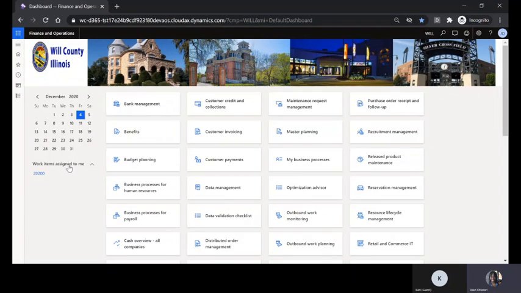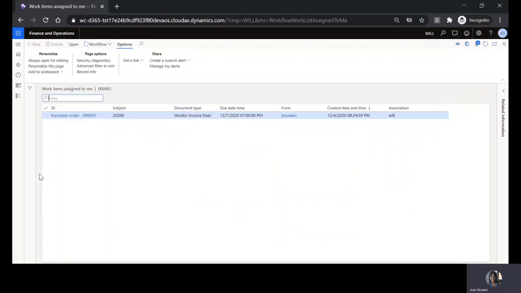Work items assigned to me would basically be messages that you would receive from workflows that are assigned to you, and they would appear here. If you click on a link, it will take you to the workflow information and give you the option to approve. So this is work items assigned to me.